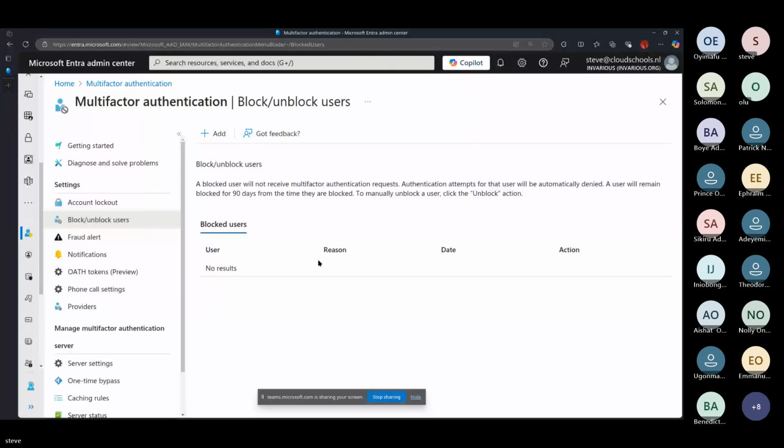Okay. Now we can choose to block a user from having access to their account. Probably we feel this user has been compromised, so we want to block them. So once they appear in this block list, if that user tries to sign in, the user is not going to be prompted with MFA, and hence they can't have access to their account.